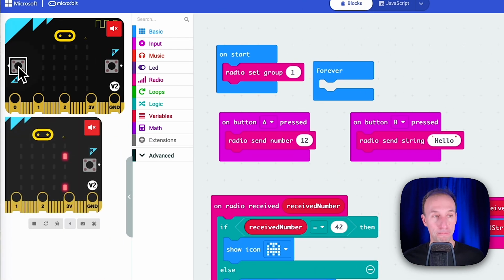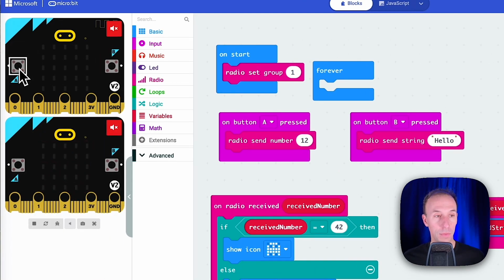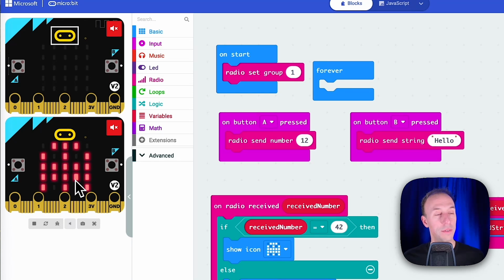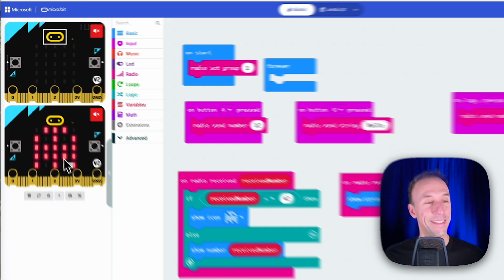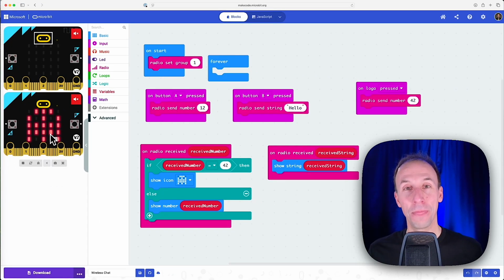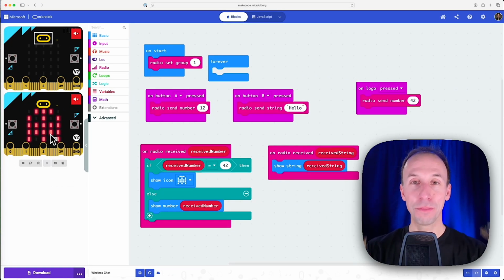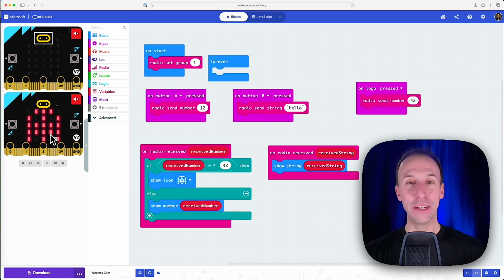So let's press A. Sent 12. Press B, hello. And let's see what happens when we press the touch sensitive button. It worked. Okay, it is time to test this on your microbits. You actually get to send information invisibly.